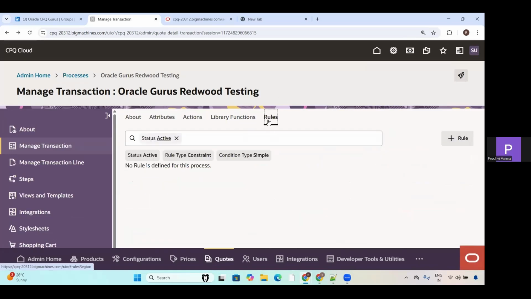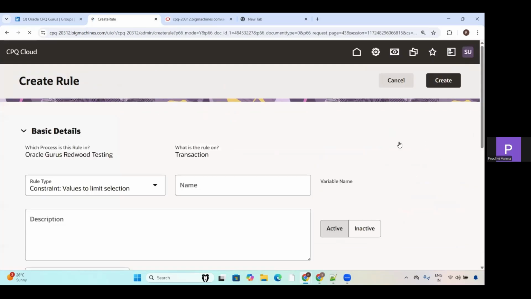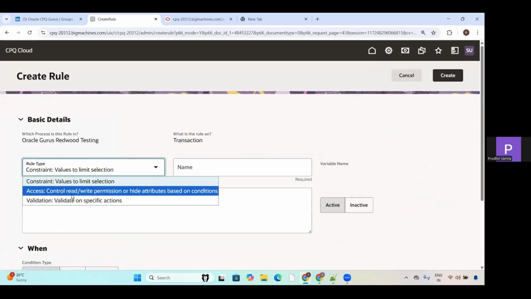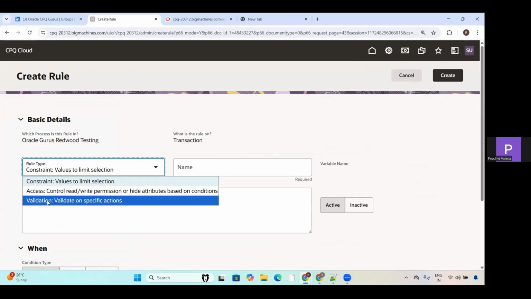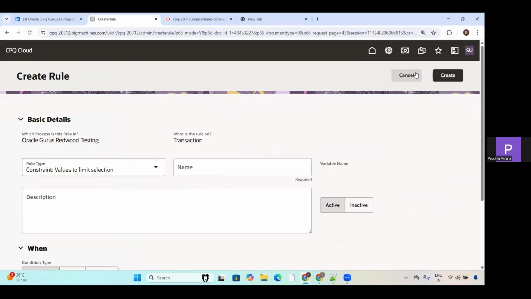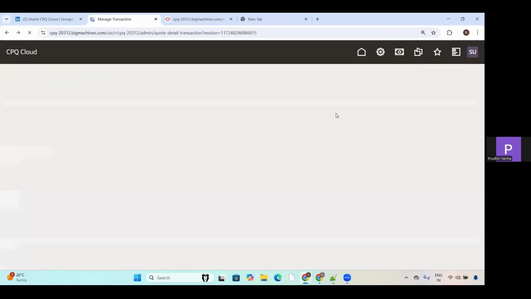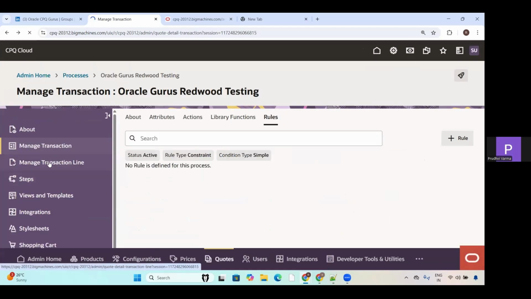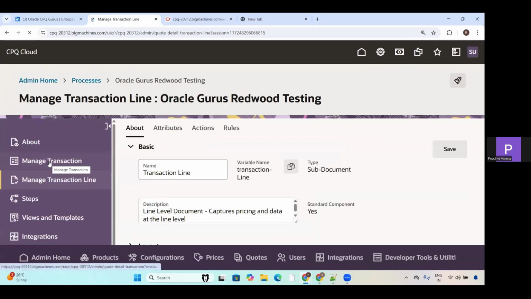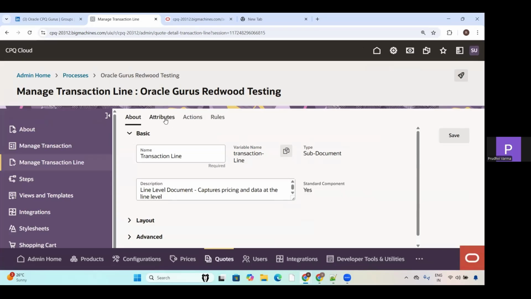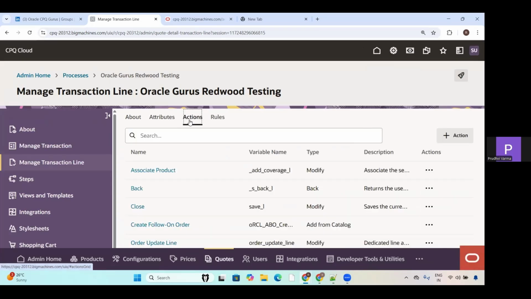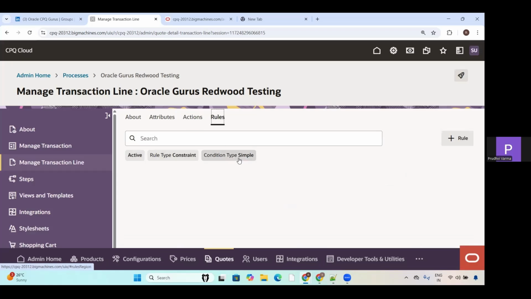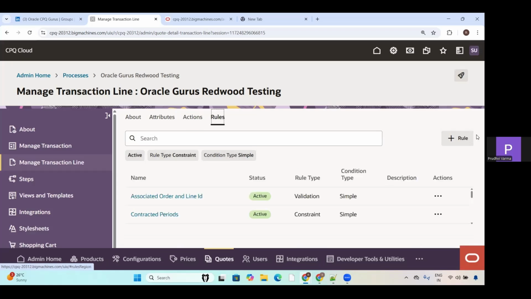If you want to create some rules like hiding, constraint, whatever the rules, see, subject to correction, it has changed, right? It's the access one. You can create the validation also. These are the rule types we could create previously, and similarly we can create them here also. This is at the manage transaction level, like a line level, a subdocument level. You can create attributes, actions, and rules in the same way. Here one rule will be added compared to the main document.